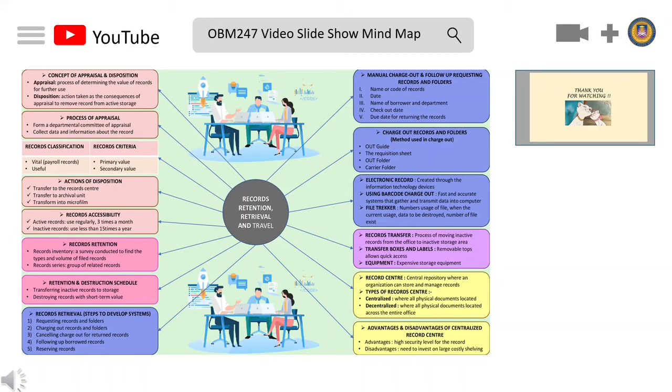Next, manual charge out and follow up. Requesting records and folder includes name or code of record, date, name of borrower and department, checkout date and due date for returning the records. Charge out records and folders include out guide, requisition sheet, out folder and carrier folder.